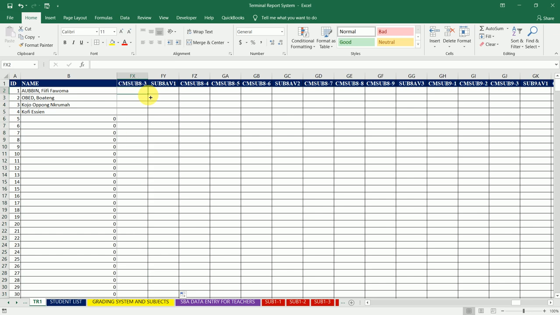So like that. So you find the next, you just do a double click, you use autofill. Then it fills the formula to the last student. Good. So do the autofill.